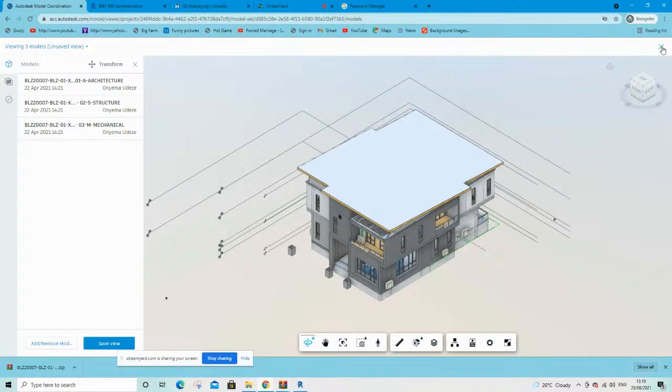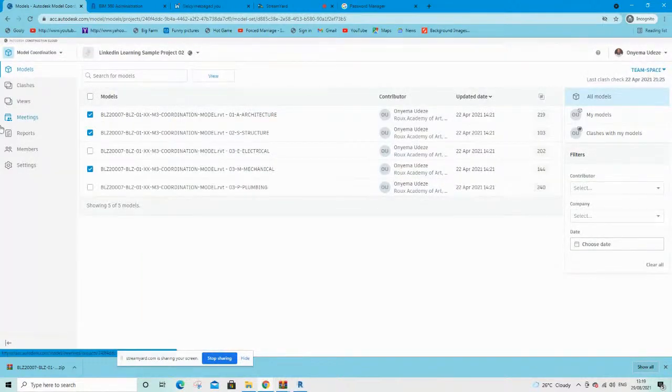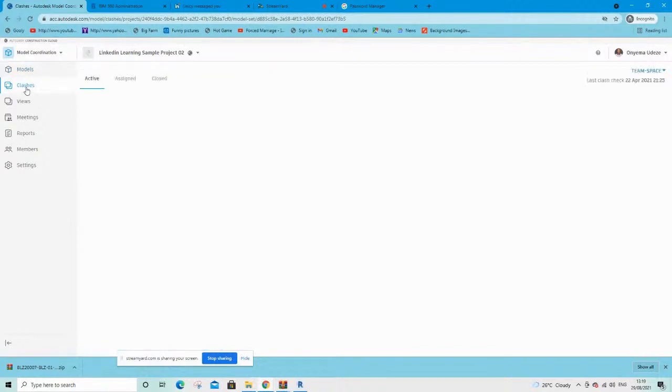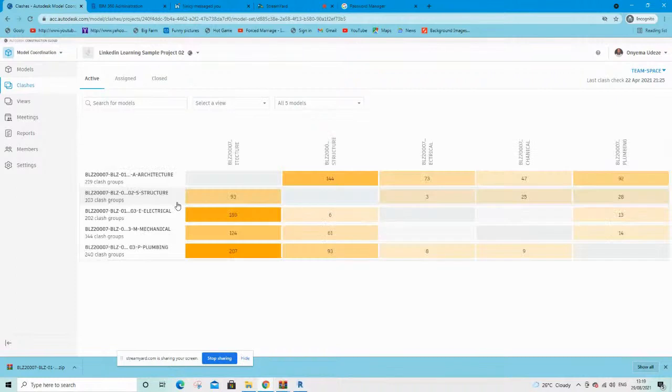Where you actually do it, there's an automatic clash detection tool, which is under clashes, right? So if I go to clashes here, you now have what's called the clash matrix. This is an automated clash detection that you have here. It's showing you architecture, structure, electrical, mechanical, and plumbing, the same disciplines on the horizontal and the vertical axis.